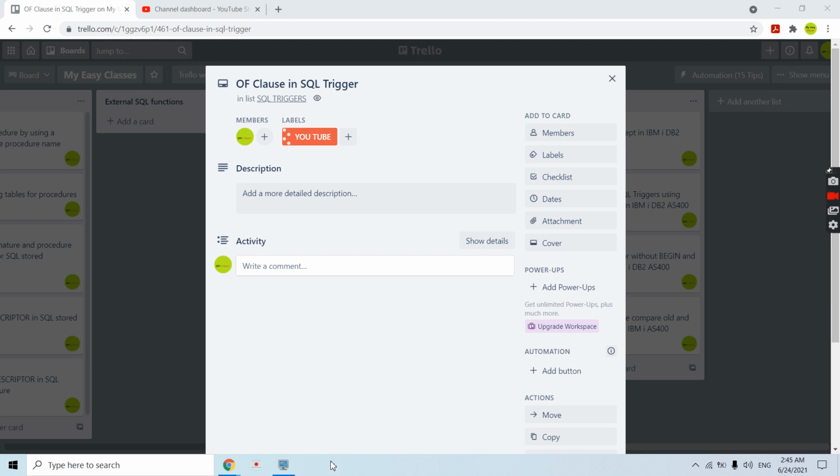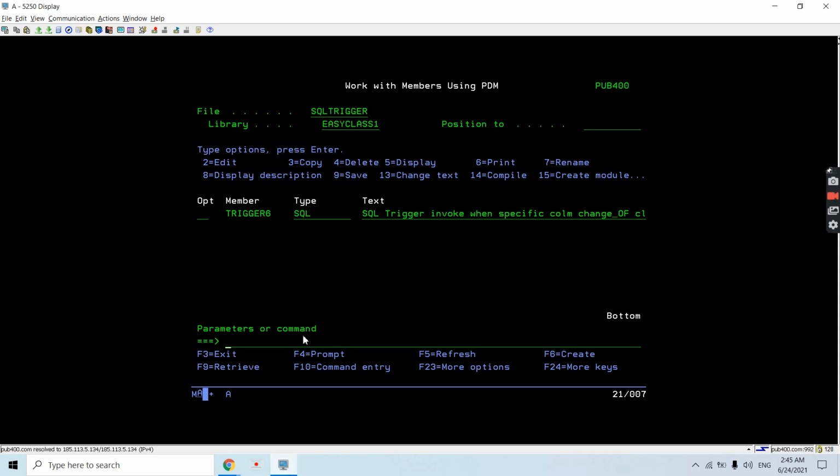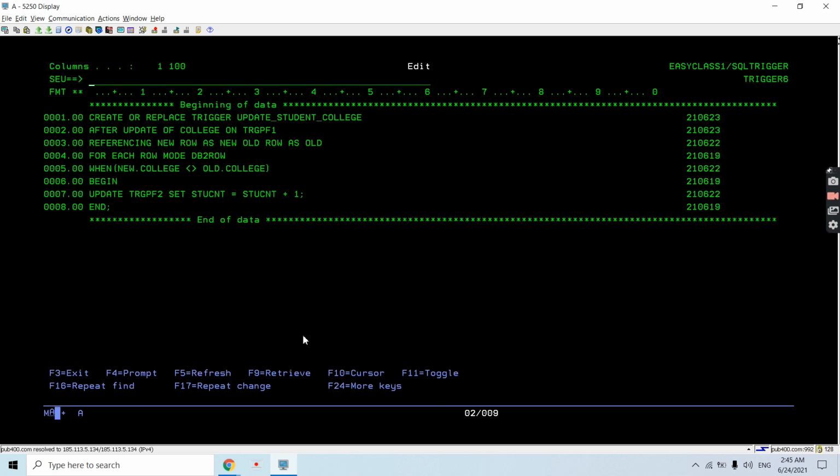Let's see the demo of how we can use this functionality in SQL Triggers in IBM DB2. Here you can see this is a SQL Trigger source member. Here I am creating or replacing a trigger named update_student_college.